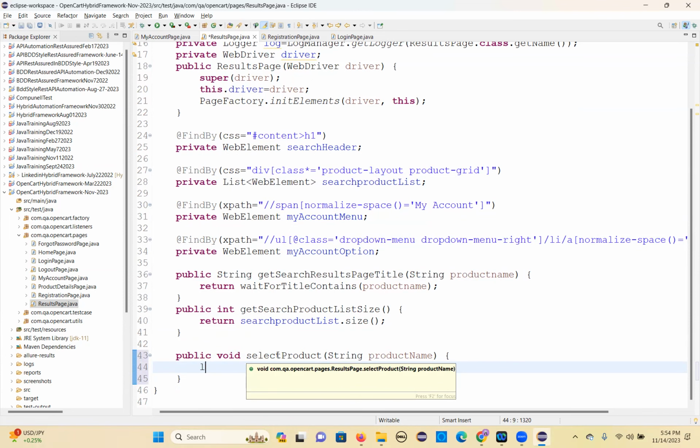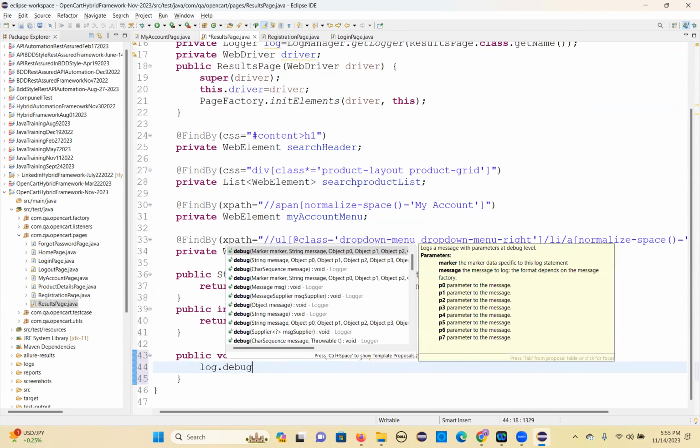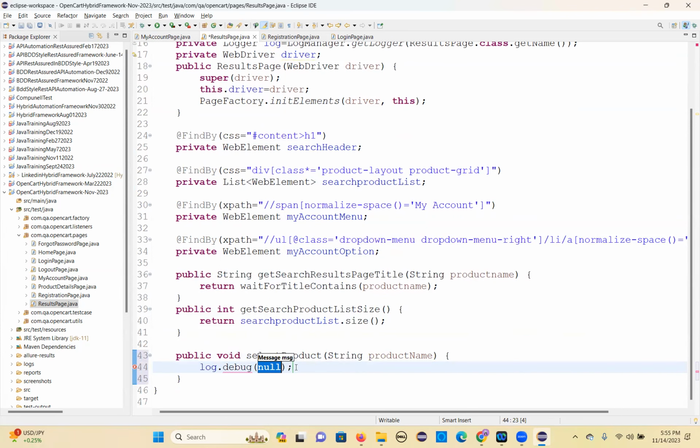So just log dot. I want to use one more logger level, that is debug, right? So let's use debug message. Till now we used info only, right? You can use debug also to mention your messages. So selecting the product, just give the product name, that product name you are selecting.